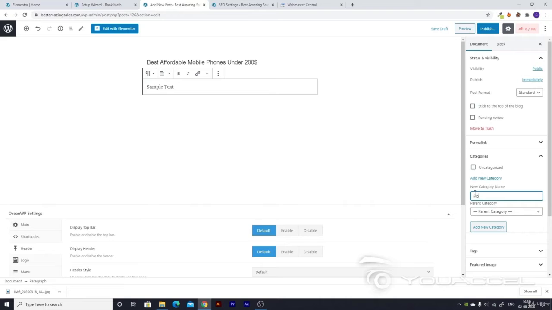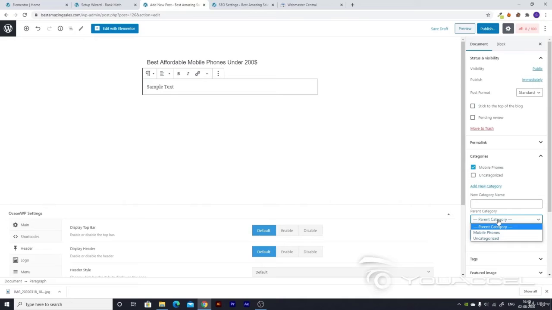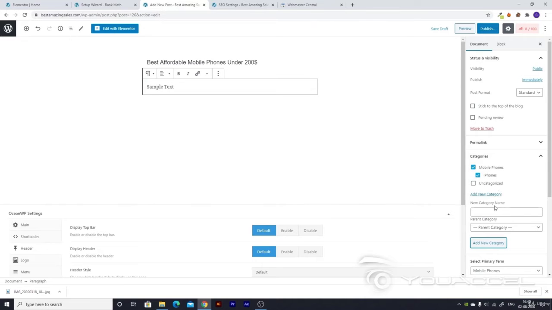So as this is related to mobile phones, I'll just go ahead and add a new category which is mobile phones. And then yes, you can also create subcategories in a parent category. Like you can see, mobile phones is a category created by me, but if I want to go deeper into it, I can create a new category name, and you can just go ahead and select mobile phones, and then this category will become a subcategory in this mobile phones section.